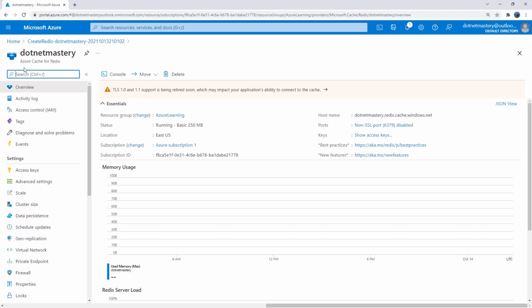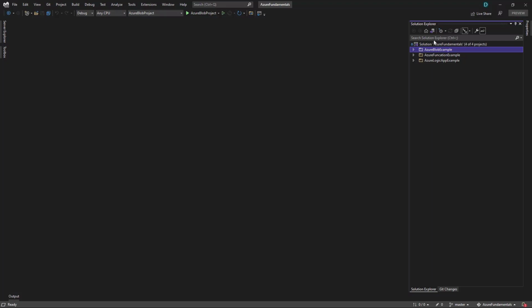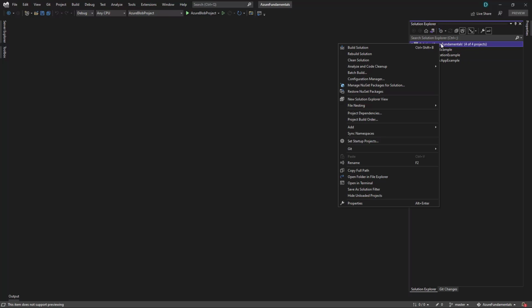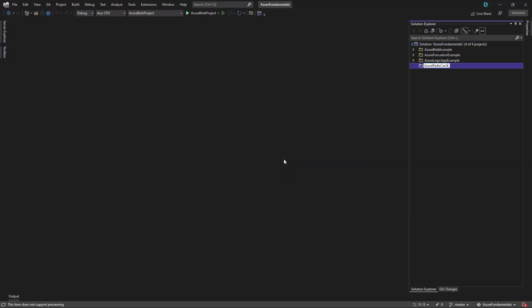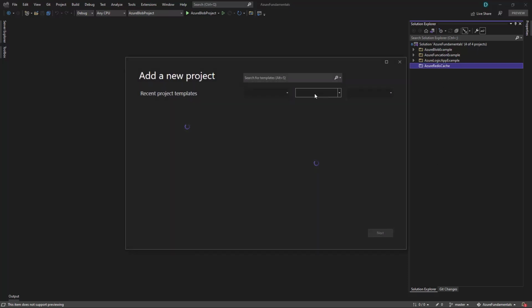Now that we have created the Azure Cache for Redis, let me open up Visual Studio 2022. I already have a solution here, which is Azure Fundamentals, where I teach the blob storage, Azure function and Azure Logic app. Here we will right-click on the solution and add a new folder. I will call this Azure Redis Cache, and inside there, let me create a new project.